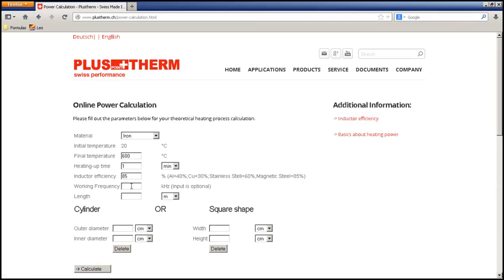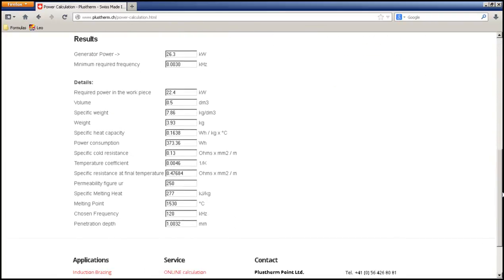Working frequency, you don't need to enter anything here, but typically our working frequencies are between 0 and 150 kilohertz. I will enter 120 kilohertz. Length, this is the length of the workpiece. Now you can choose between cylindrical or square shape. Leave blank what you don't use. I'm going to use square shape. When you're done entering this information, click the Calculate button and scroll down to see your results.